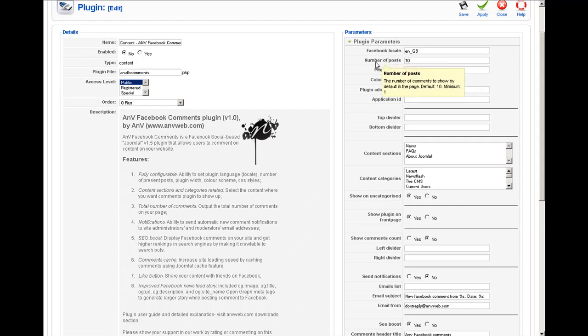Number of posts, so the number of comments that will show up by default on your page, and the default is 10, and you can set your value if you like, say 20, 13, and so on. The next param is plugin width, and you can set plugin dimensions in pixels. Okay, and color scheme, it's light or dark.